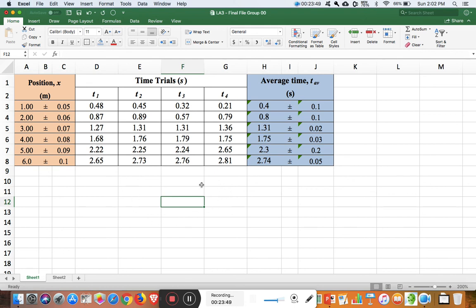So, all right, that's the end of the first part. In the second part, I'm going to explain how to graph based on this data that you have in your table. Okay, so see you soon.